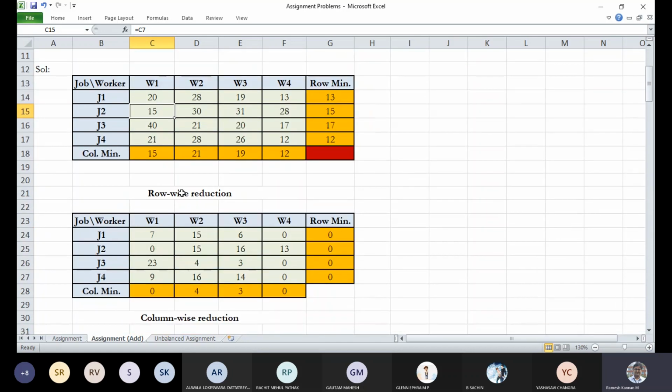Now let's perform row wise reduction. So 13 gets subtracted from all the other elements, like 20 minus 13, 28 minus 13, 19 minus 13, and 13 minus 13. So this is the value. And finally, you can see that all the row minimums are 0, because you'll be subtracting the same least value. So all the rows will have one least value, and when you subtract the same number, you'll get 0, right?